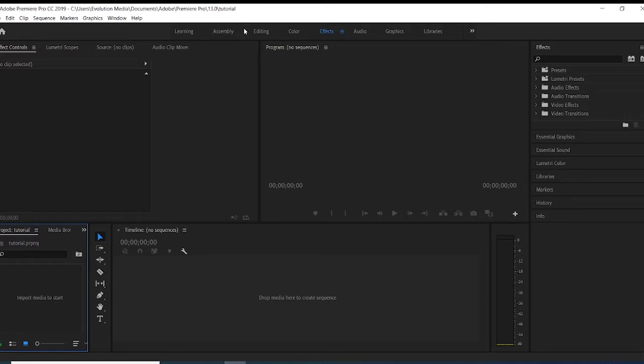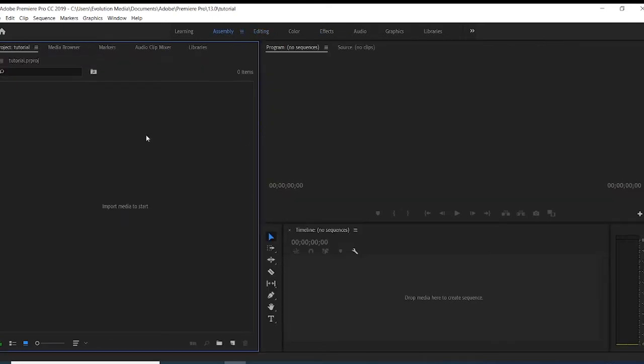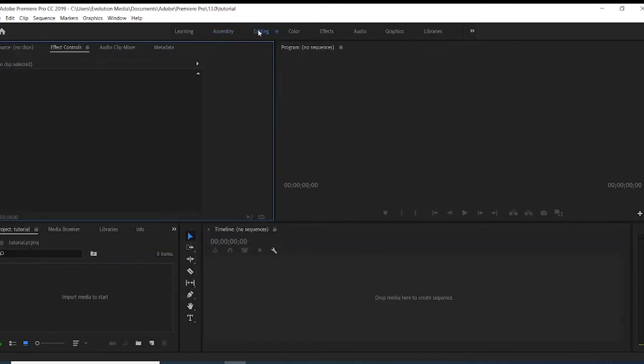But me, this is the other style. This is the default one, editing, and I think I prefer the default one. Some people actually use assembly as well. Assembly too is very, very cool, but I actually prefer the editing, and I think you're going to like the editing too. So I choose the editing interface.